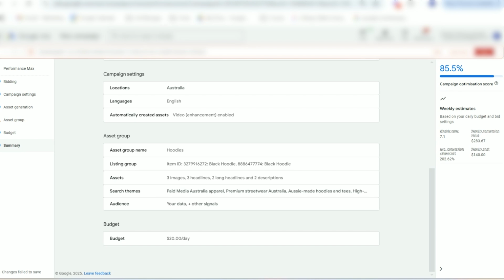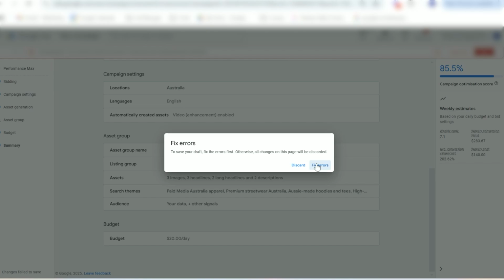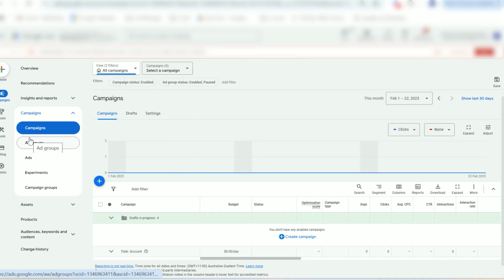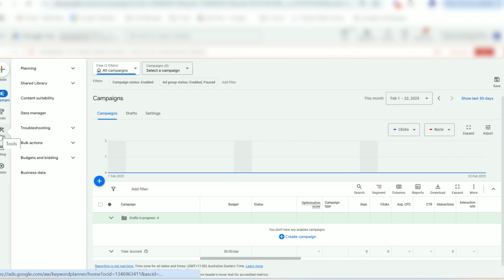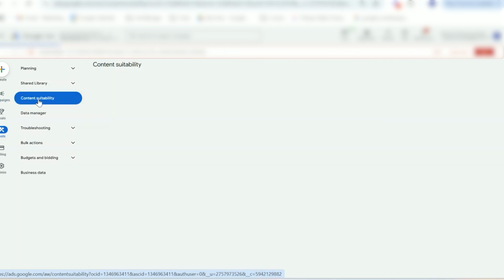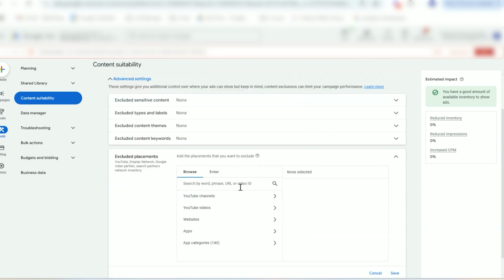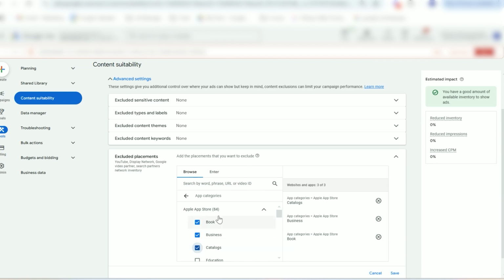Just a quick optimization you can make that's going to help you exclude irrelevant placements right from the start. So let's say your campaign is up and running. What you want to do is come into your tools section. You want to head over to content suitability. Once you're in this section, you just want to add some exclusions, excluded placements for your account. I would definitely exclude all apps. You want to click app category, exclude all apps, especially if you're running an apparel business or an e-com business.